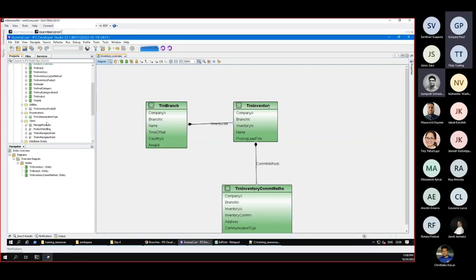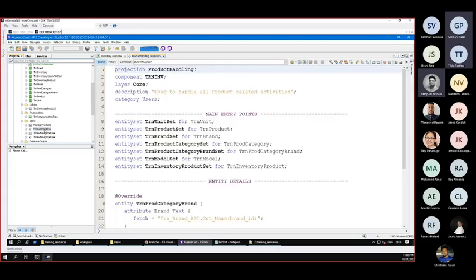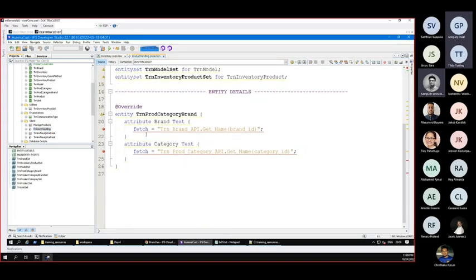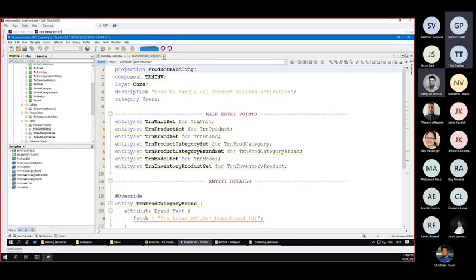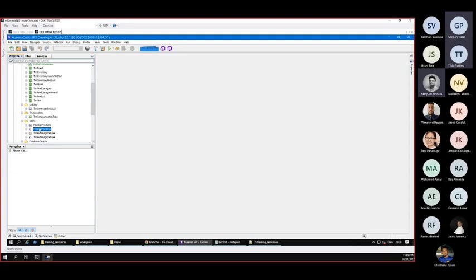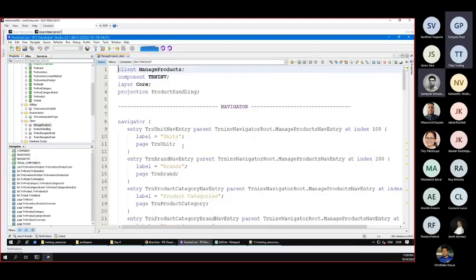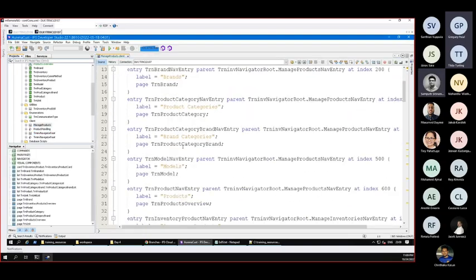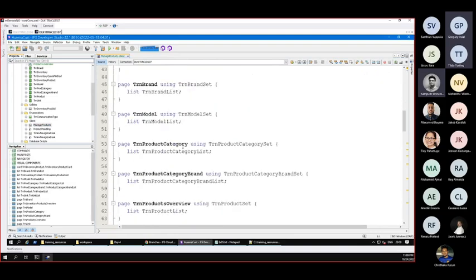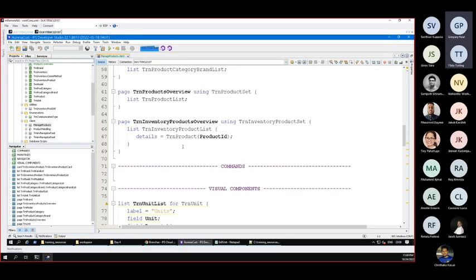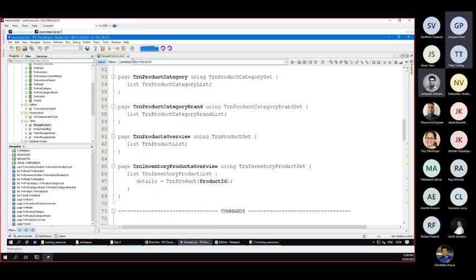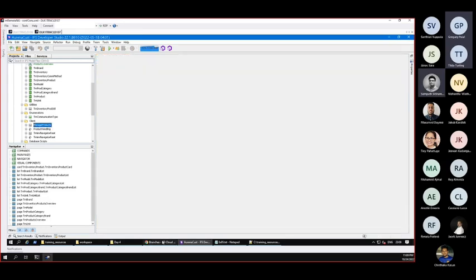And then if you go to manage products, first maybe product handling, the projection, you can see that certain entity sets are declared. And then in manage products, you will see that there's a bunch of navigate entries and a bunch of pages and all those things, right?